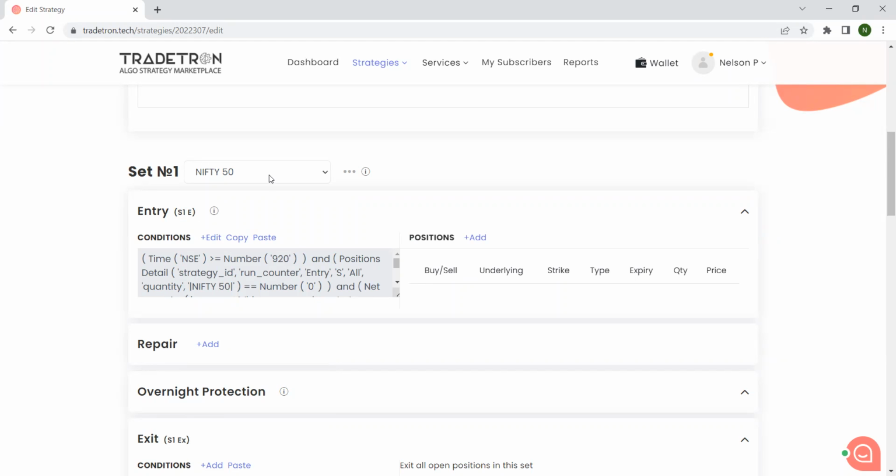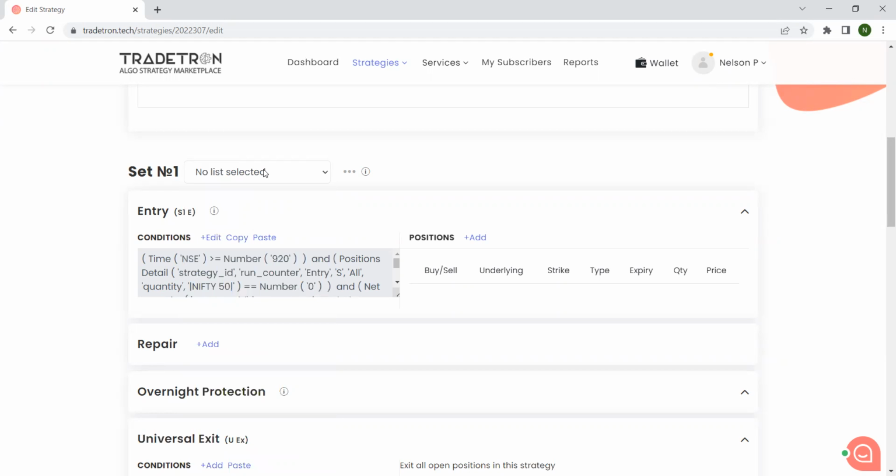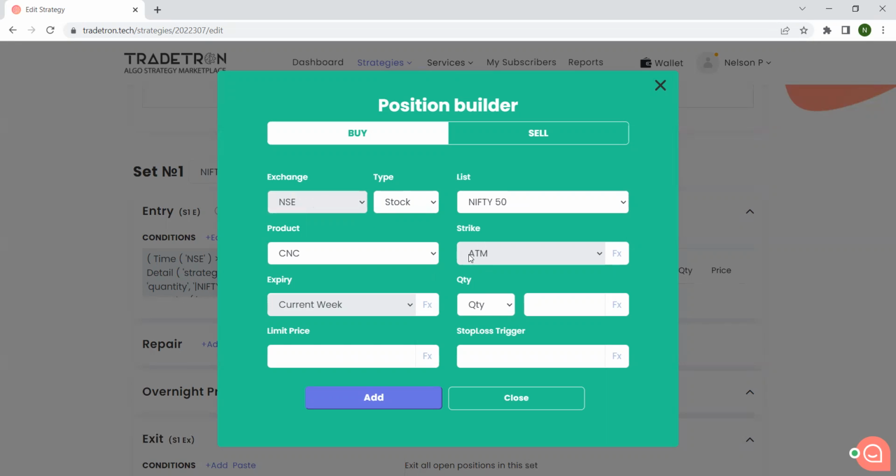So earlier, if you see, if I did not select any list, then it doesn't get selected automatically over here. It's still all blank, right? Exchange type, underlying is all blank. But if I select the list of stocks, then automatically the positions builder will select that particular list. So now this is already selected, and I want to trade the stocks intraday, because if I'm selling and if I don't close out this position, then delivery short selling will be a problem. So that's the reason why it will be intraday.